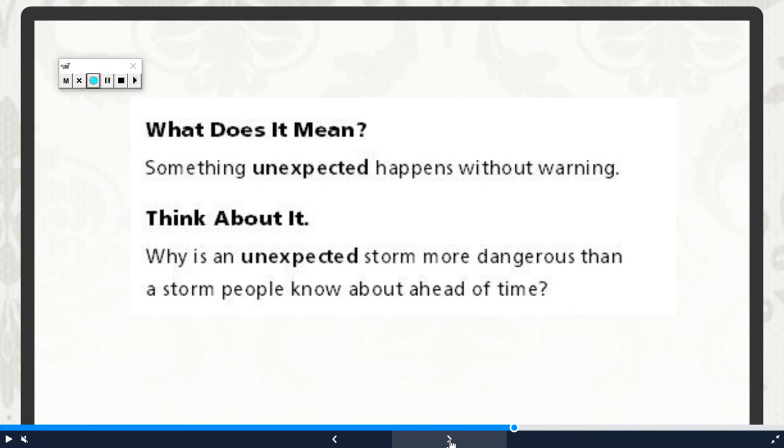And if you think about it, why is an unexpected storm more dangerous than a storm people know about ahead of time? Of course, an unexpected storm we don't know about it. Some cars will be outside. People like us go outside without knowing that, and this could destroy buildings and could hurt us.